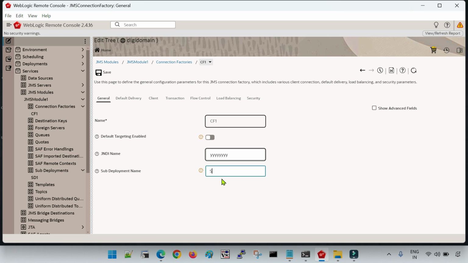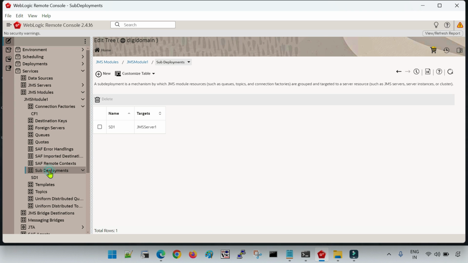And this needs to be replaced with the sub deployment that we have created. Okay, there is no dropbox here. You need to manually update this with the name of the sub deployment that we have created. So I have given the name as SD1, right? Now click on save. So now we have created a connection factory, to which we have assigned the sub deployment with the name of SD1, which we have created here, right?